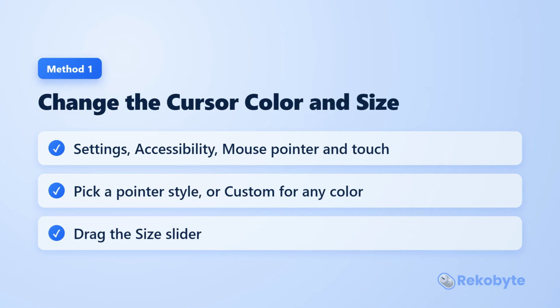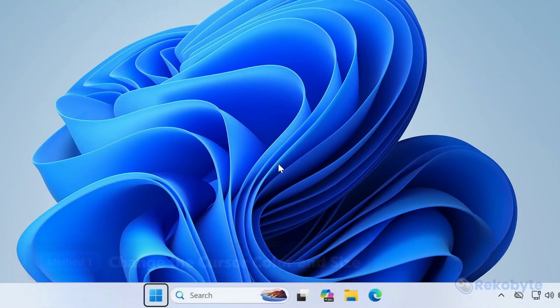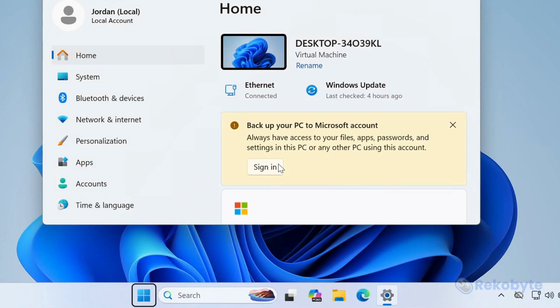Method 1. Change the cursor color and size. Press the Windows key plus I to open settings, then go to Accessibility and select Mouse Pointer and Touch.